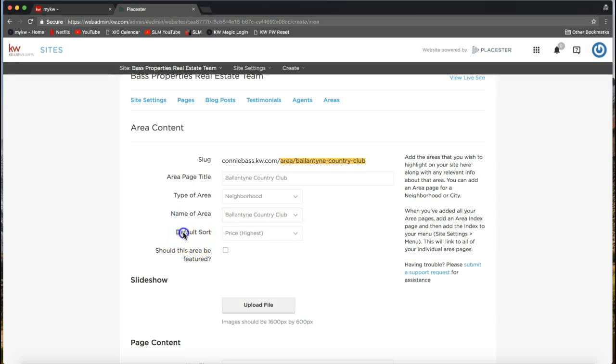All right, and moving down to default sort here. What this will do is, on this area page, it will not only give your clients information about the area, but it will also display listings in that area. So for example, in this neighborhood that we're working on. So you are selecting from the next drop down how you would like those listings to display, whether it's from price highest or lowest. Okay.